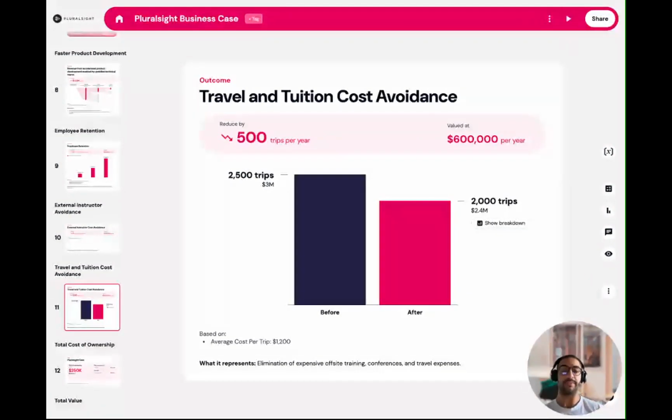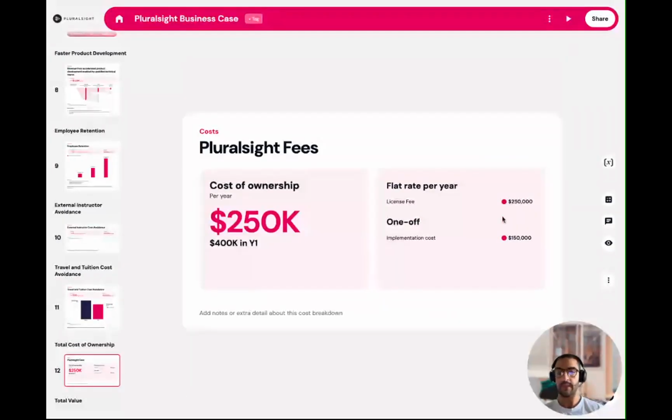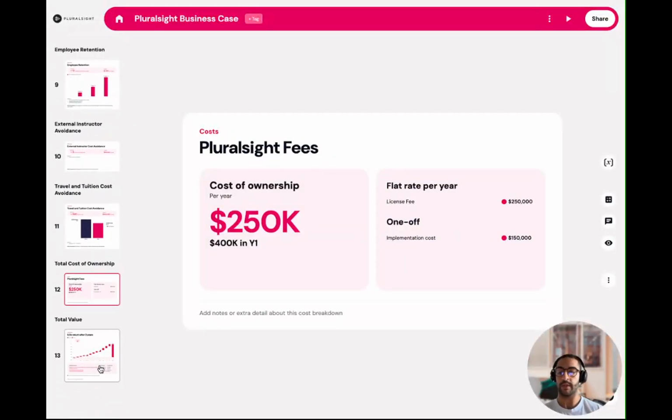Now, with Simbi's CRM integration, a lot of this information will automatically pull directly from your CRM, and so that process can happen much quicker. We're then showing the Pluralsight fees split across license fees, implementation costs, and of course, if there's any other one-off costs which come up, those can be added in as well.